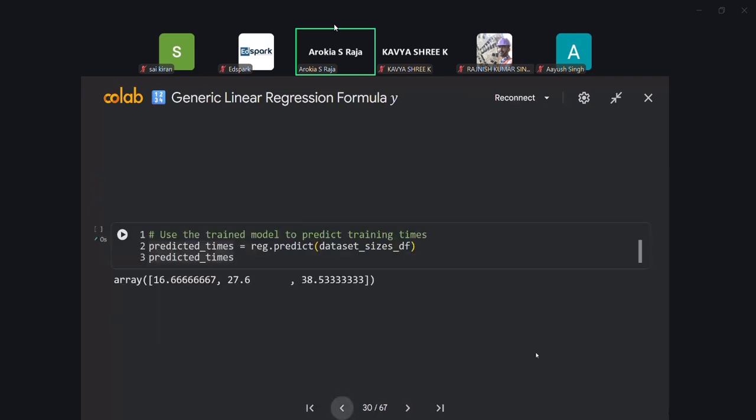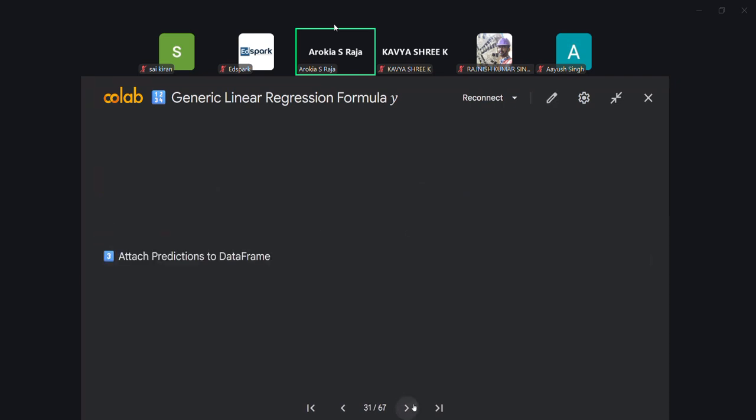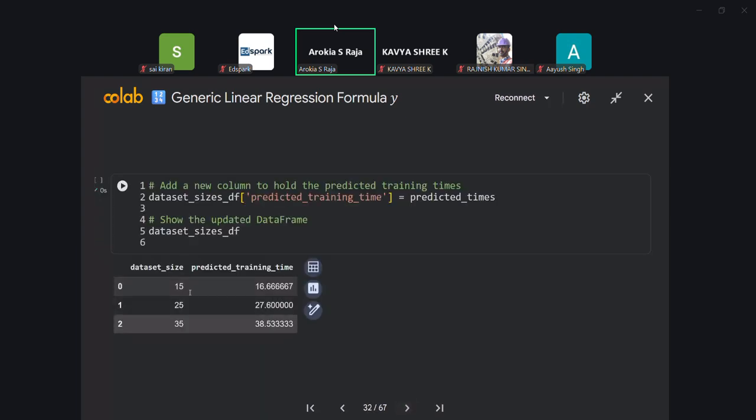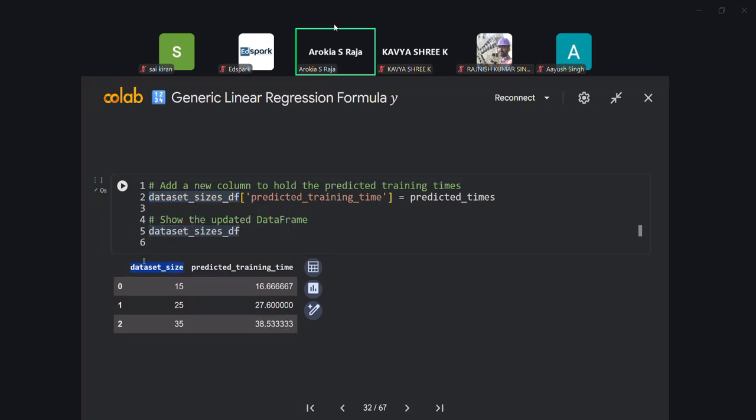Next, I have these predicted times now. I already have the question. In that question, I have to write the answer now. For that, I'm writing this answer. What is this answer? The 16.6, 27.6, 38.5. I want to put the answer in the same line. So for that, I'm adding this predicted training time onto my data set size data frame. So now, earlier it had only the question. Now it has both the question and the answer, right, friends?